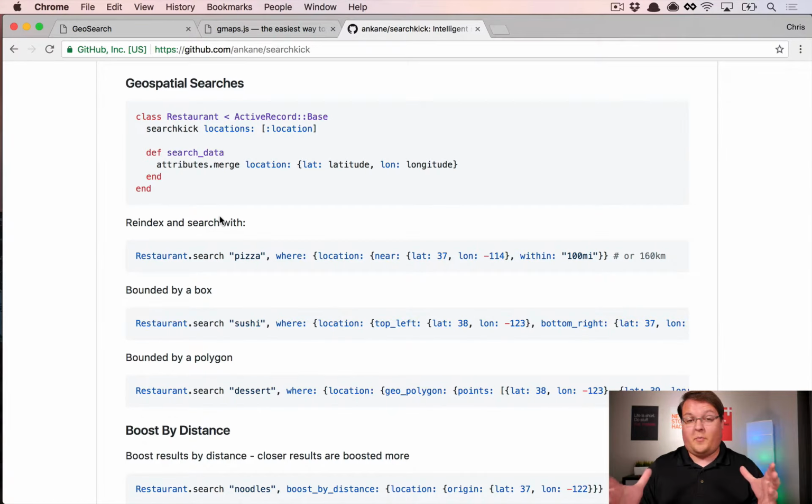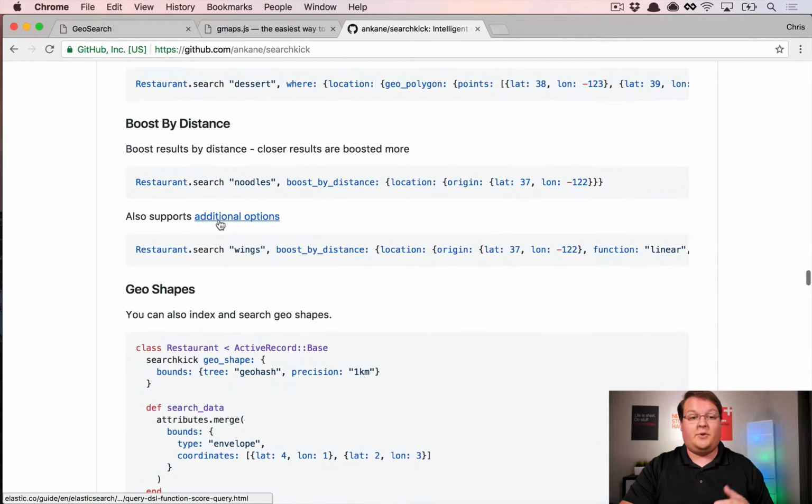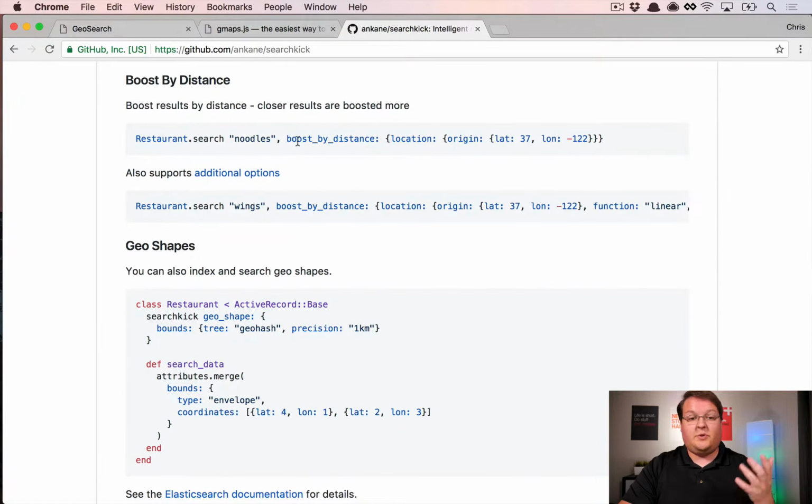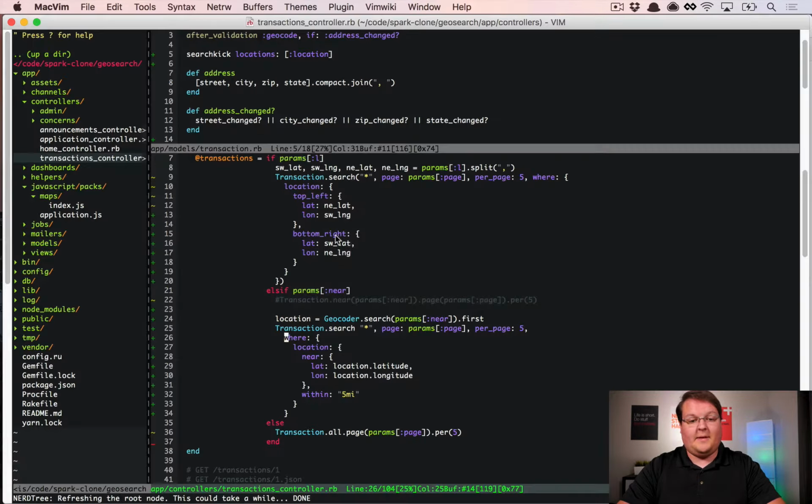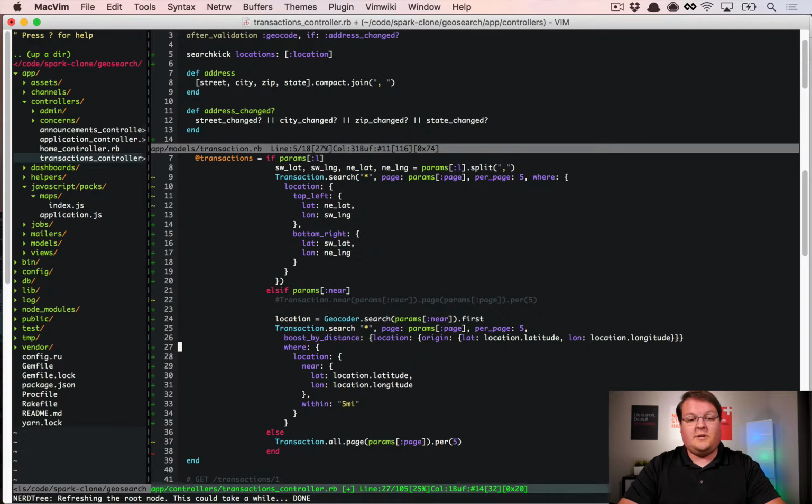Now, one of the beautiful parts about Elasticsearch is that when you want to get into sorting those results, you can do all kinds of different things. For example, you can boost by distance and give it just simply a latitude and longitude to search near. And so that's going to give you the same sort ordering that the near query did from geocoder. And all we have to do is copy that piece and paste it in. It doesn't go inside the where, it goes next to it.